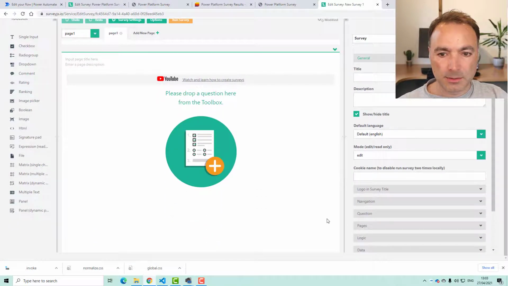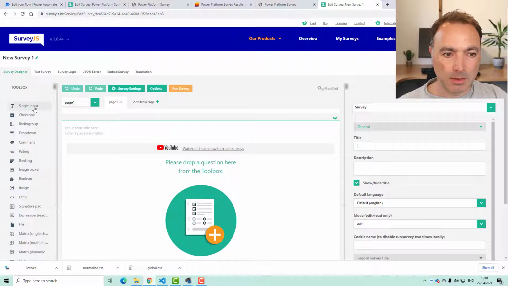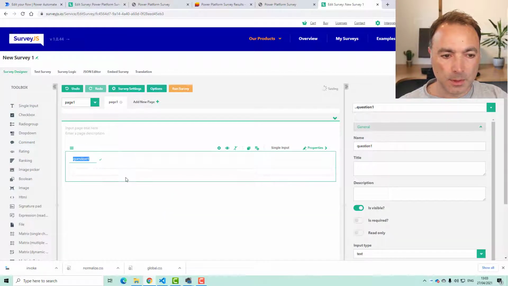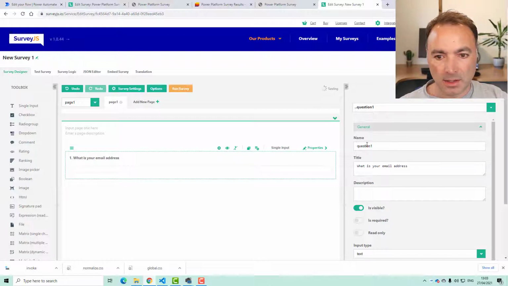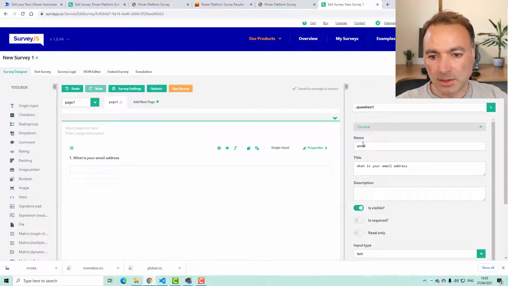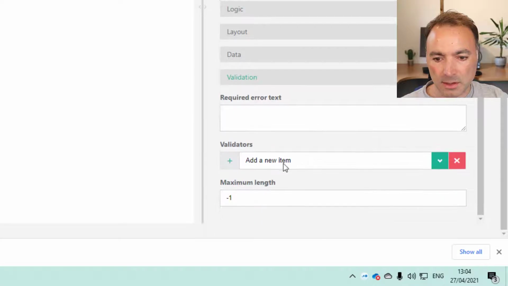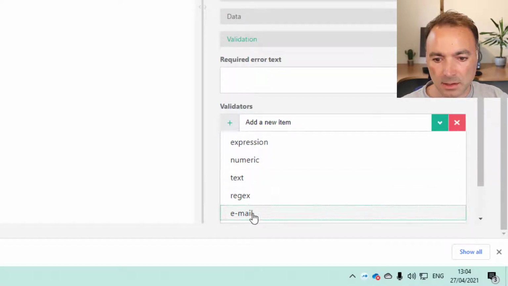Right, so we've got a completely blank survey at the moment, so we're going to add a single question onto it. First question is, what is your email address? And then this is the name of the question here, which is important because this is what comes through in the JSON eventually. So I'm just going to change that to be called email. So I'm going to say is required, validation, add email.